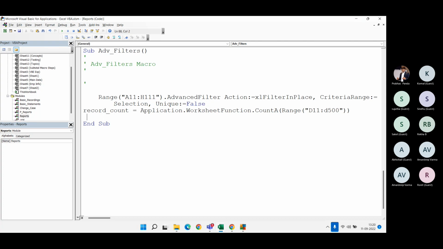Now, if I want to display it, I can either display it in a cell, or I can also use a message box for that. I'll say message box, the total count is. How do you concatenate in a program? Use the and symbol. Correct. Ampersand. And the variable name, that is record count.